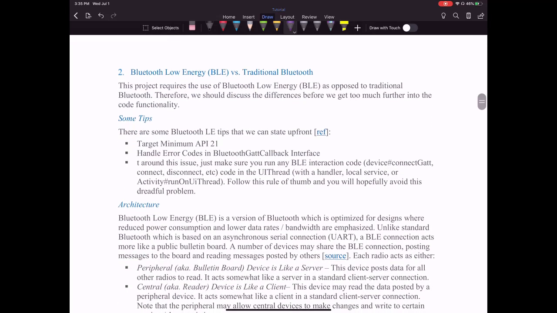Now, BLE, Bluetooth Low Energy versus traditional Bluetooth.